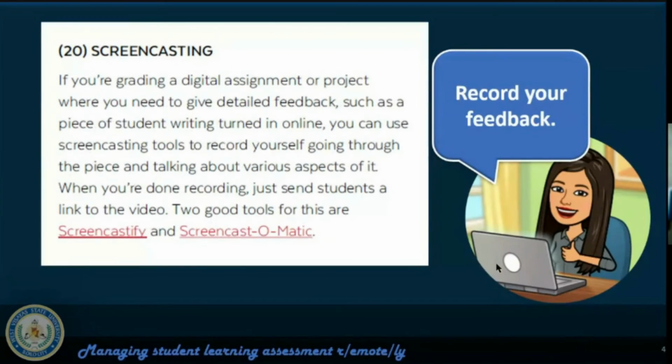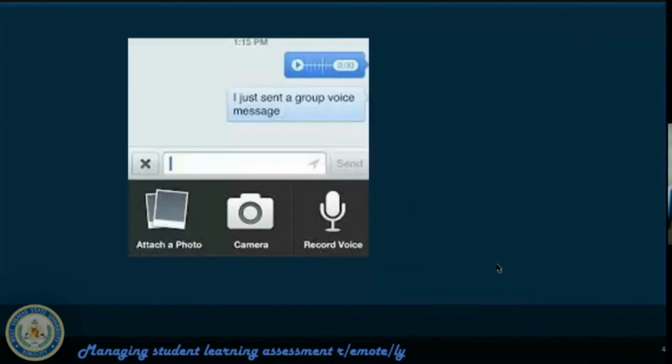Okay, number 20, screencasting. You may screen record the output of your learner, and while you are browsing the output, you may narrate what needs to be improved. I sometimes use audio recording in Messenger. So you can use that video recording or audio recording in giving feedback to our learners if we use Messenger.